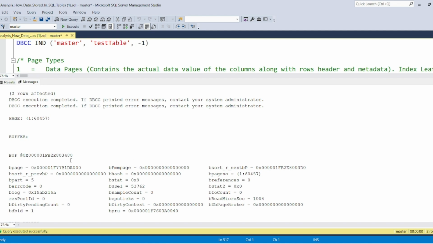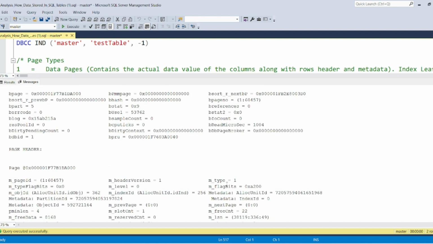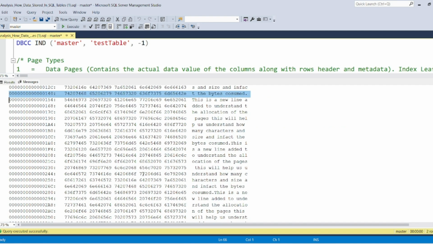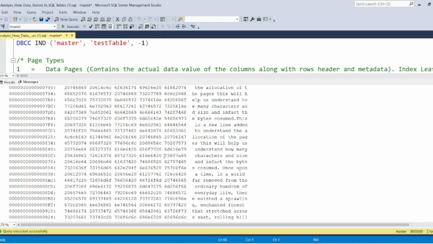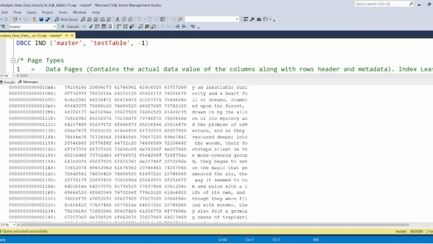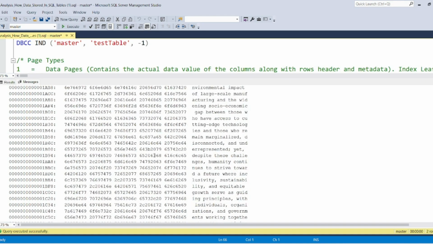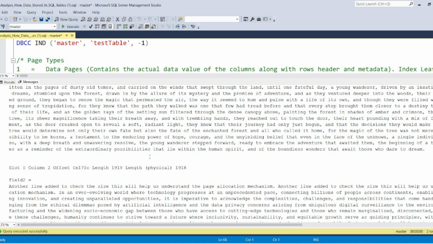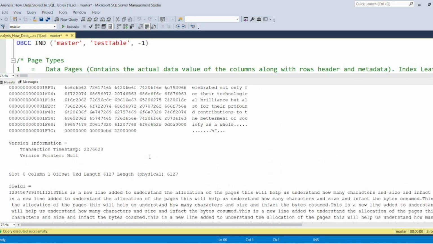So we see all this here, and if you scroll down, this is all the data that we wrote into the page at different locations. Scrolling down further, you see all the details of the page. So what you see right now is the internals of a data page. Make sense? So you can actually visualize the data page out here.